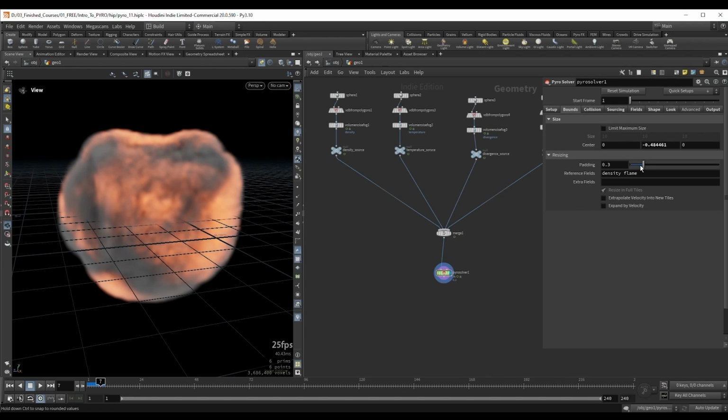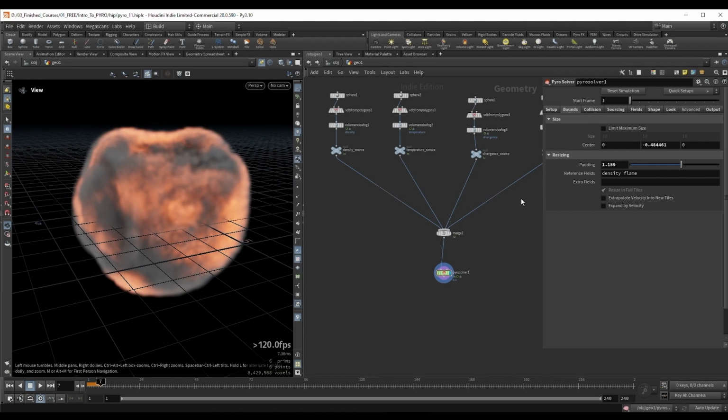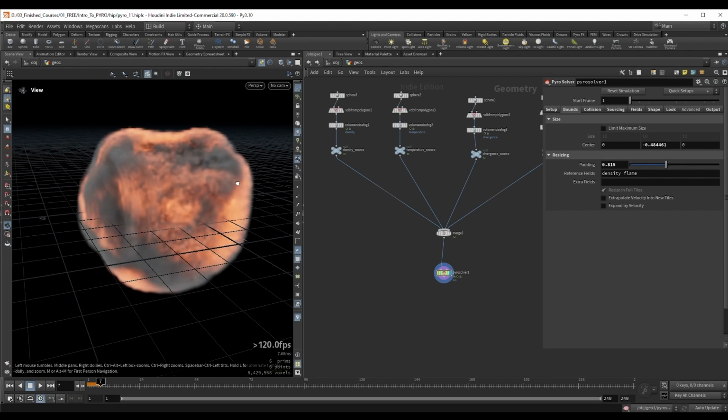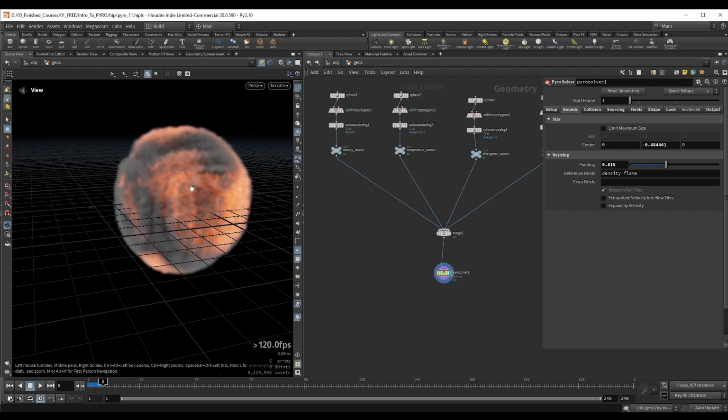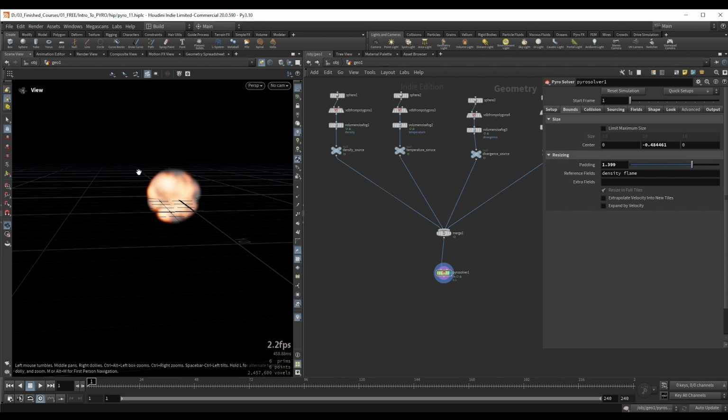By increasing the padding value here, we give our smoke more room that it can fill up as it expands and moves. Now, increasing this value will slow down the simulation a bit, so make sure you just use the minimal amount necessary for your simulation. So if I press play now, we still see a little bit of the blocky look, so maybe I can just increase the padding more.